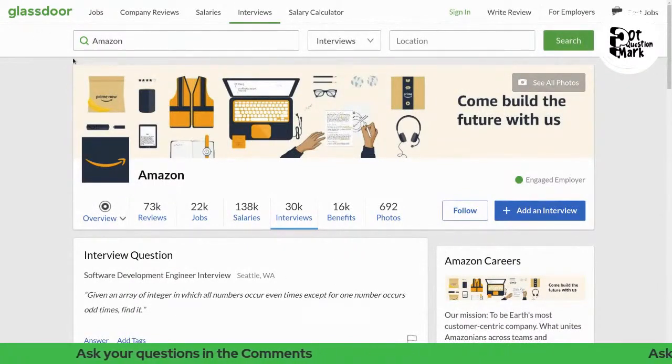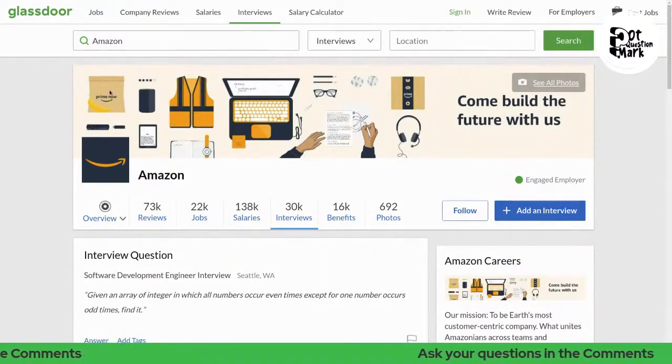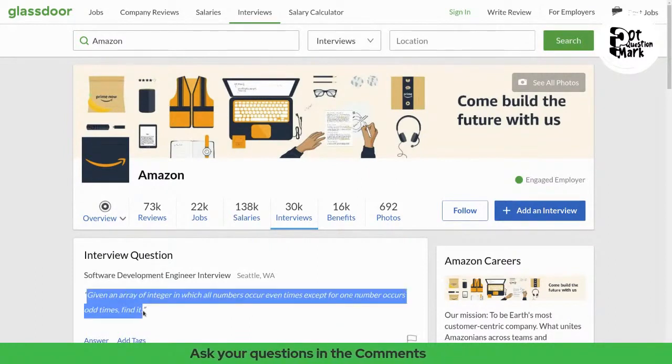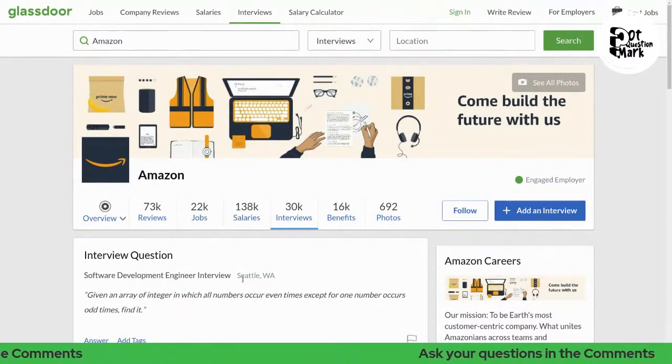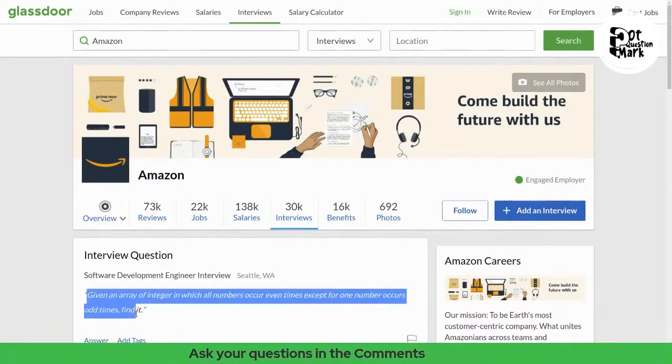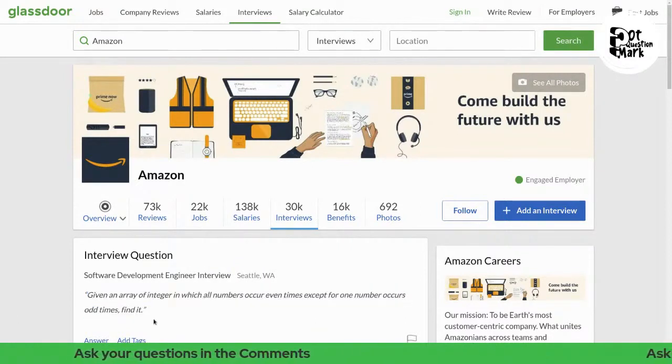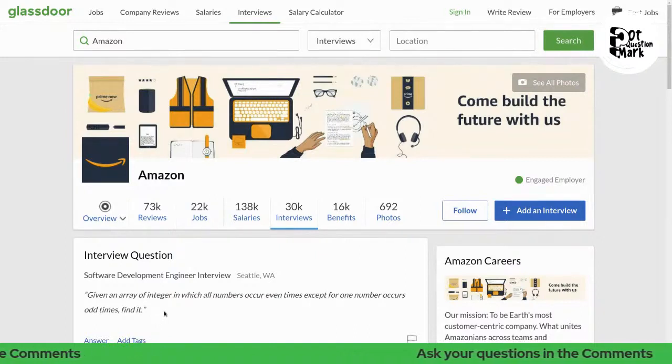Glassdoor is a very good website if you are looking for jobs, and you can apply for jobs right here. Here I got this question which was asked in an Amazon software developer engineering interview in Seattle. The question is: given an array of integers in which all the numbers occur an even number of times except for one number which occurs an odd number of times.